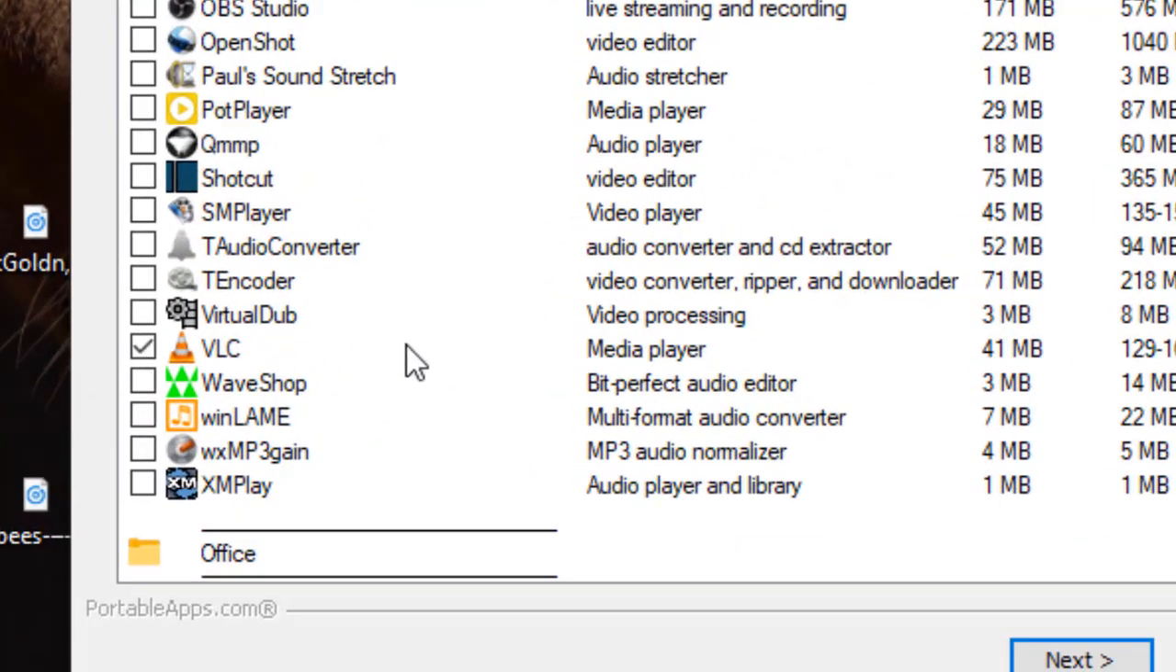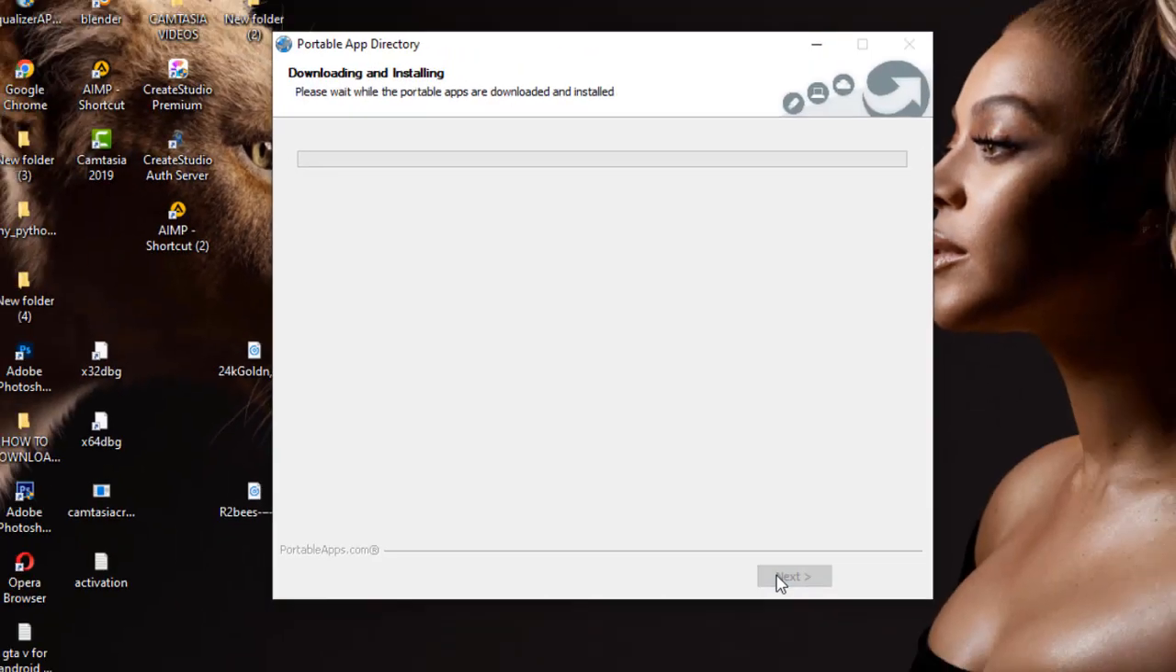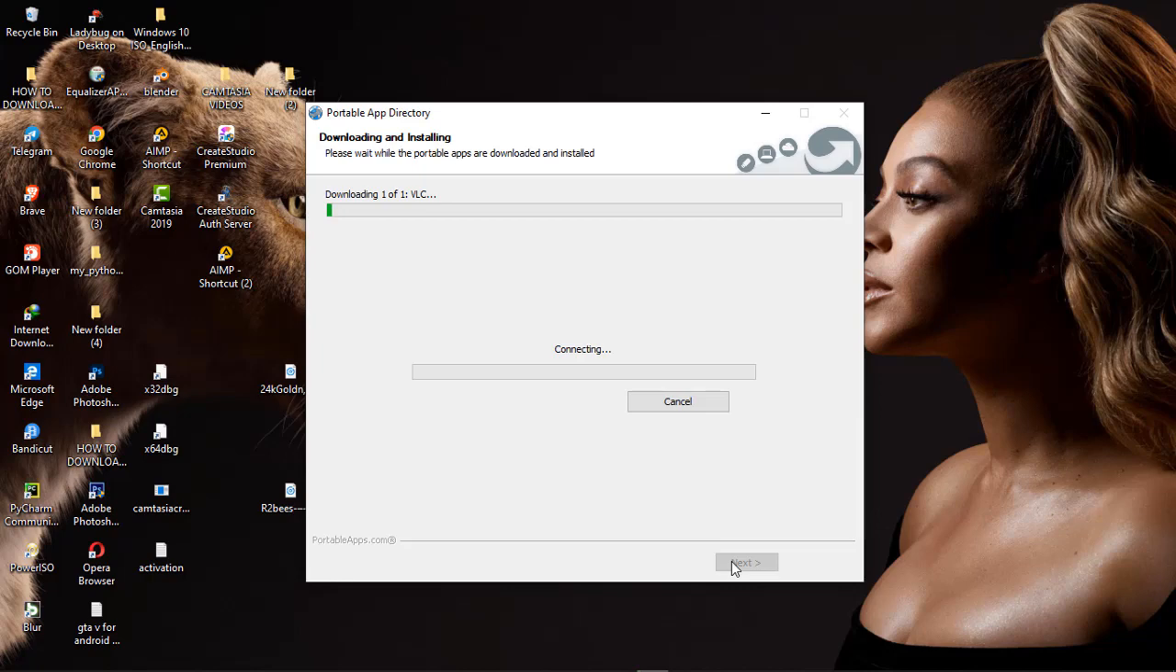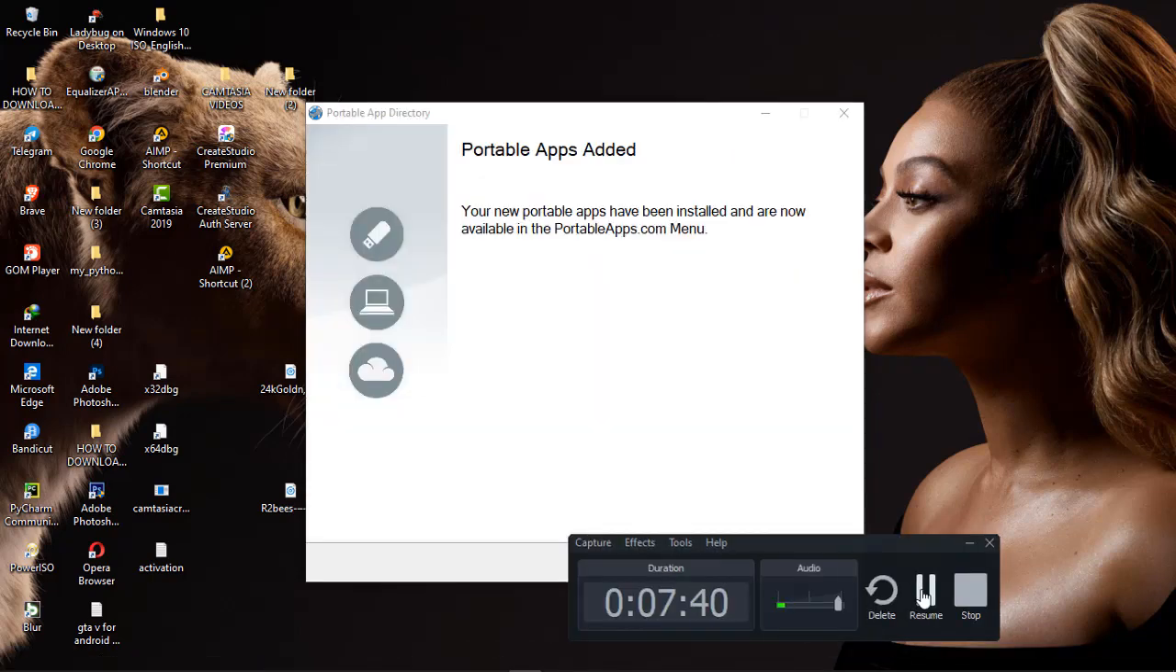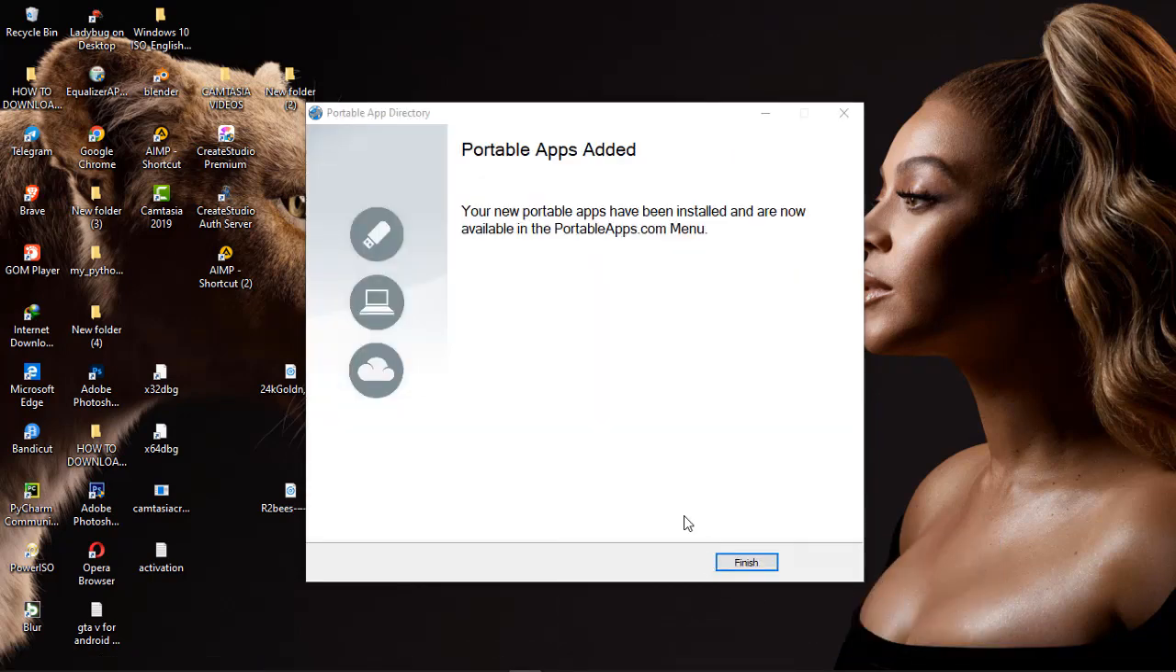You select the software by checking the box right here. So I'll just go ahead and install the VLC player onto the platform. Installing takes a while depending on the size of the software, so we will be back after installation is complete. So as you can see, we are done installing the VLC player onto our portable app platform.